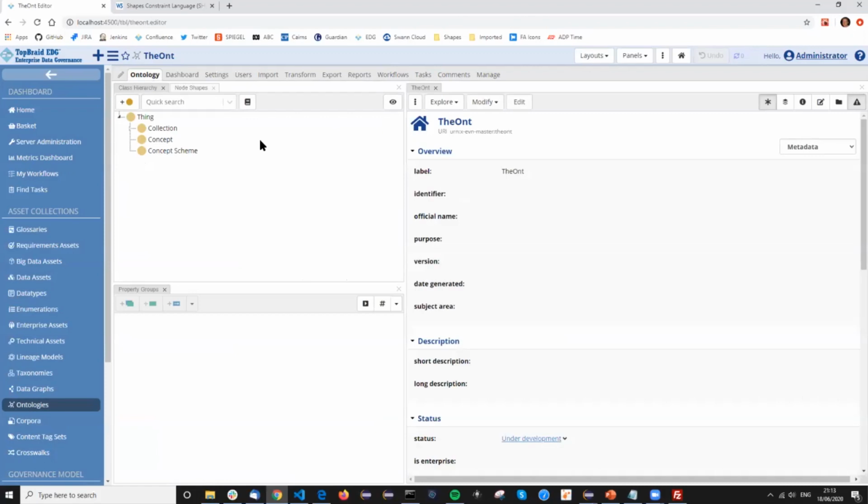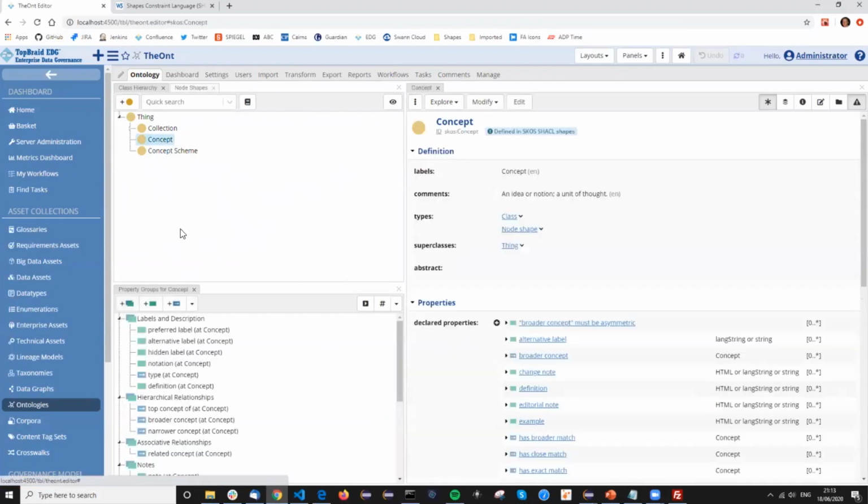All right, so now this is the TopBraid EDG ontology editor. This is the main screen that we'll be in for the next couple of minutes, and it consists of multiple panels. We have the class hierarchy here, the main form view here in the center, and another view down here. If you click on a class, you get to see the details of the class definition and the properties that it has defined, and other stuff.